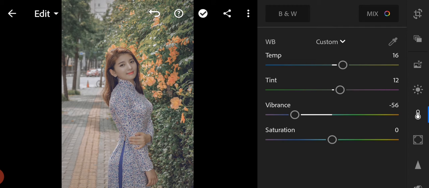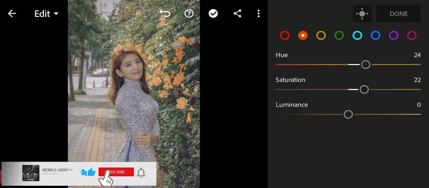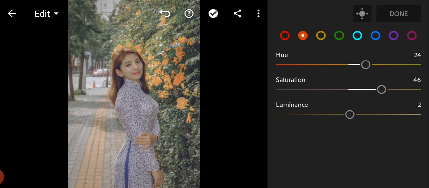Now go to the mix tool. First, red color. And adjust the hue to -34. Saturation to -22. Go to orange color. Adjust the hue to 24. Saturation to 46. And luminance to 6.